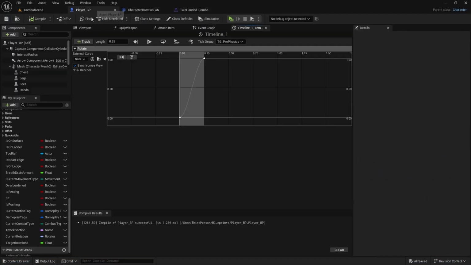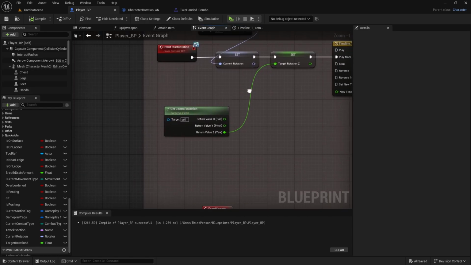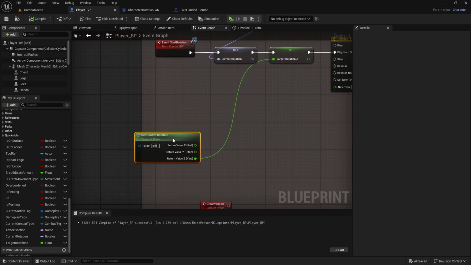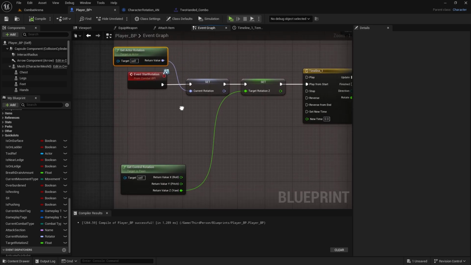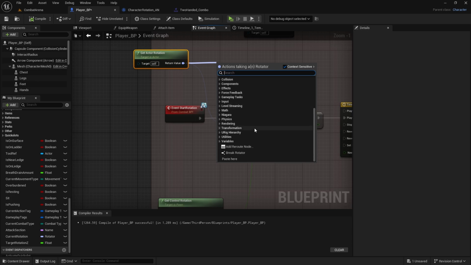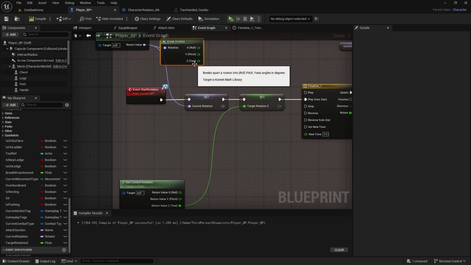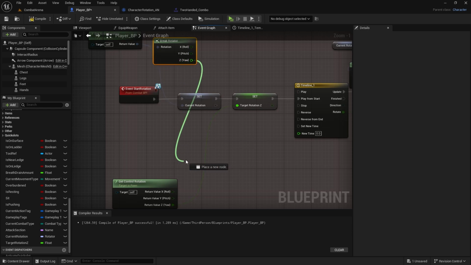And for that, what we need to do is, let's go to event graph. And here we're going to get actor rotation. Do we need to break it? Yeah, we need to break it open here. Break rotator. And from this one, we're going to do plus.